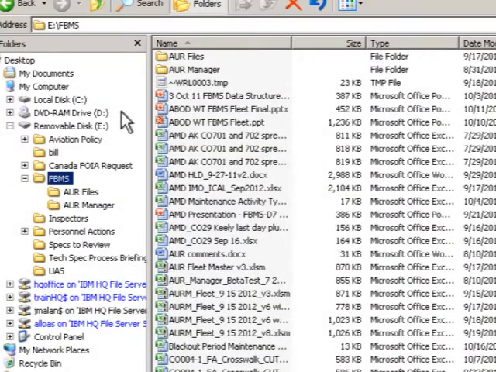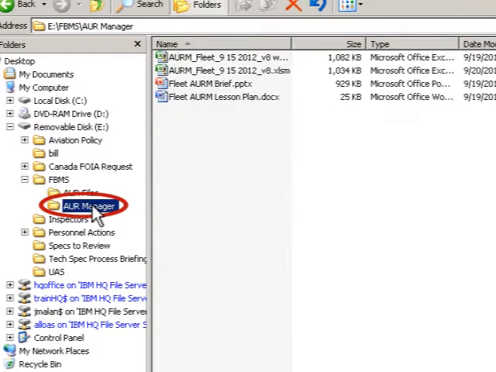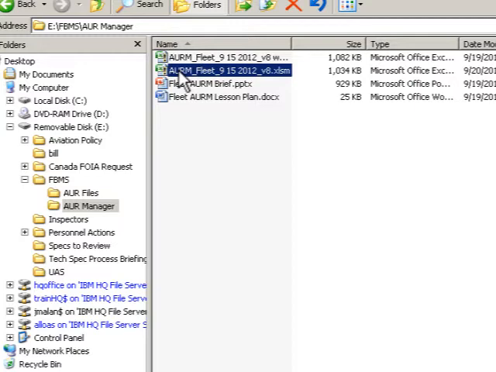The AURM is designed to be as user-friendly as possible, but the real key is to set up the AURM for your operation. For starters, save a copy of the AURM in a file folder on your computer or whoever's going to be submitting the reports for you, so you can keep track of it easily. In this case, I have the file loaded right here and highlighted.